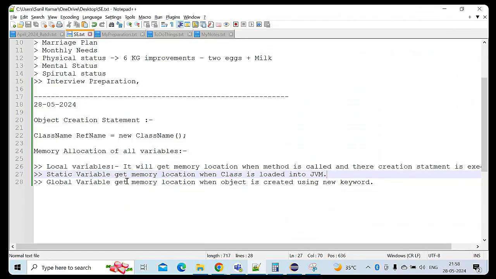So capture this one. Is it clear? If you're talking about a static variable, when the class is loaded into the JVM, it will get memory allocation. What about the global variable? While you are creating an object with the new keyword, it will get a memory location. So these are the things you need to remember, how memory is located.